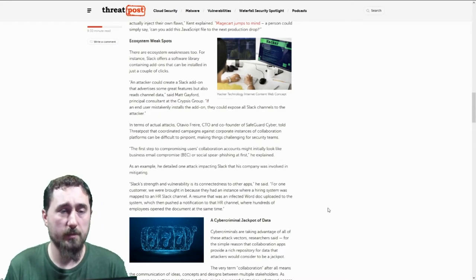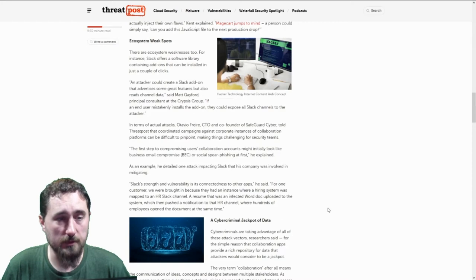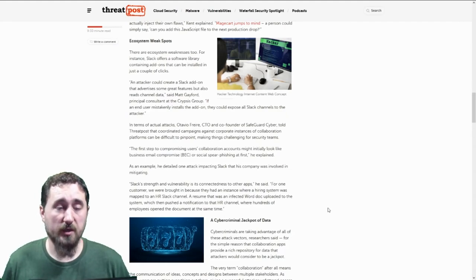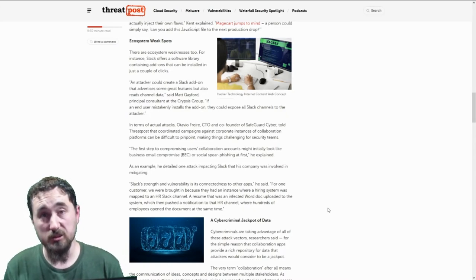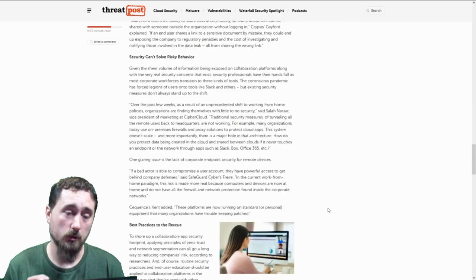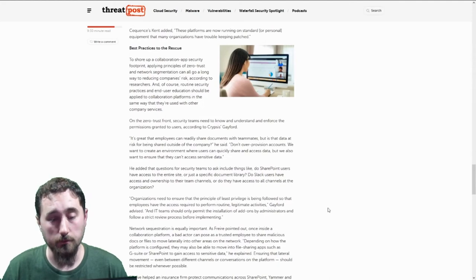So, what are the weaknesses to these things? There are weaknesses to these ecosystems. For instance, Slack offers a software library containing add-ons that can be installed in just a couple of clicks. An attacker could create a Slack add-on that advertises some great feature but also reads channel data. Add-ons could be really great, but just like any other software, they could also be used maliciously, because many hackers have found ways to create malicious add-ons that will do negative things and allow your data to be taken and stolen.